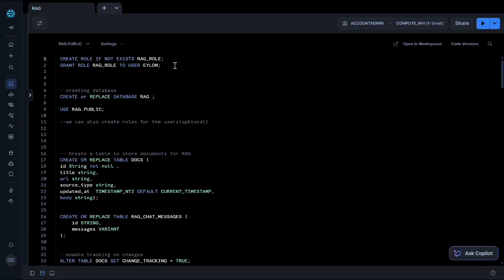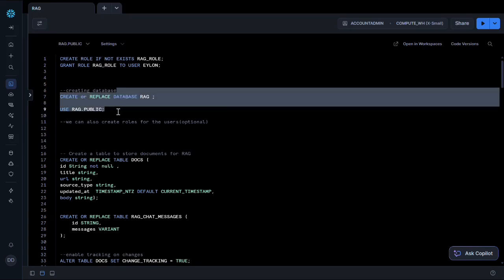Here we create a dedicated RAG role to manage ownerships and permissions for our objects. This is optional, so I have used built-in roles and warehouses to reduce complexity instead of creating them. Next, we organize our data by creating a database and schema.